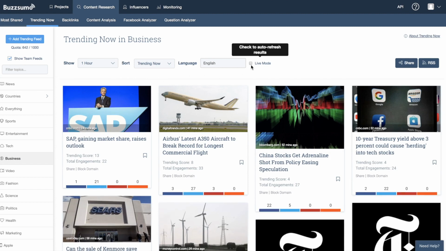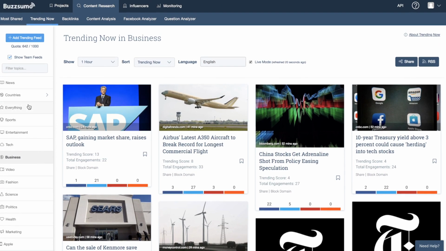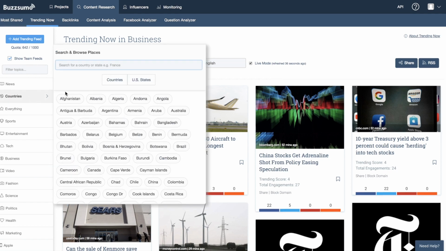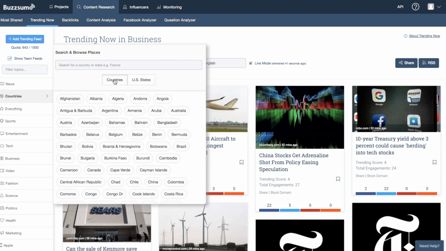There's even a live mode if you want to keep track of these results and auto-refresh them as new shares are tabulated. In the sidebar, you'll see a list of pre-built feeds that we've provided to you in the platform. These cover some of the more broad categories such as sports, entertainment, tech, business, and video. We also have a countries filter that allows us to sort trending news by US state or by any country around the world.